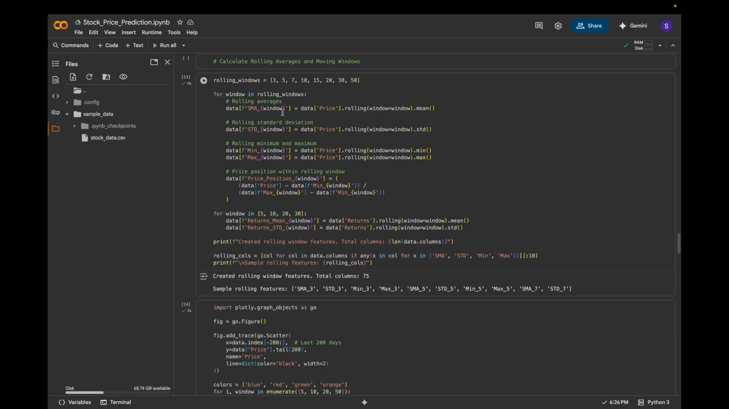Basically this calculates the average price over the specified window period to show if the price is on an upward or a downward trend. Then we move on to printing out the rolling standard deviation by using data sd.window is equal to data price rolling windows equal to window.std. Basically this line of code measures the price volatility over the rolling window, as higher values tend to have more volatile periods.